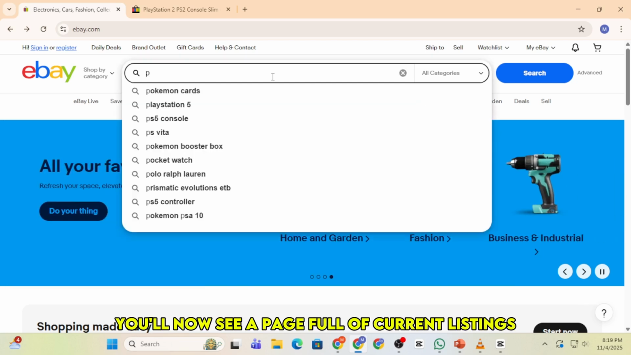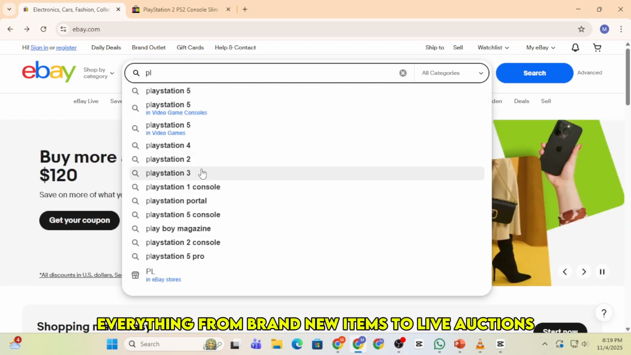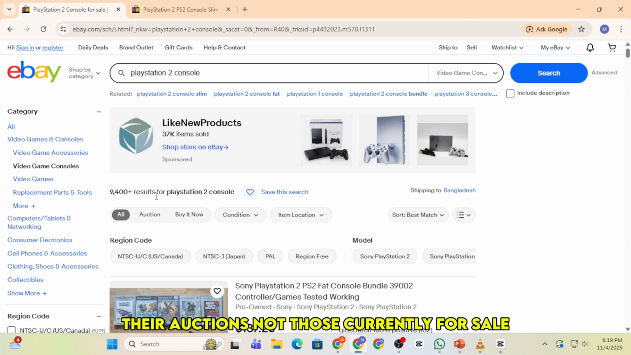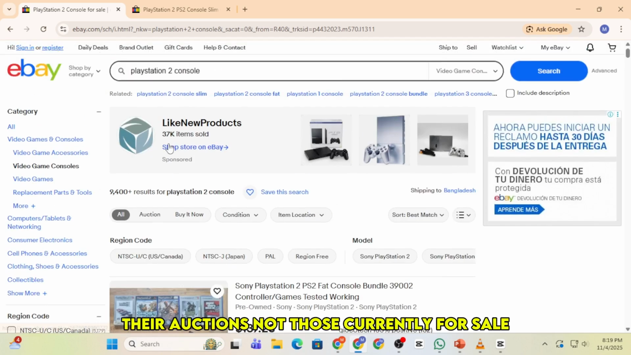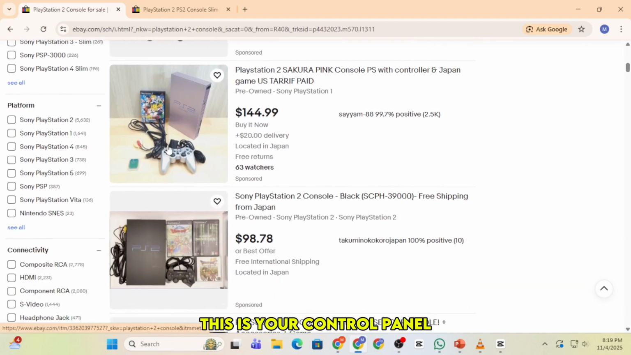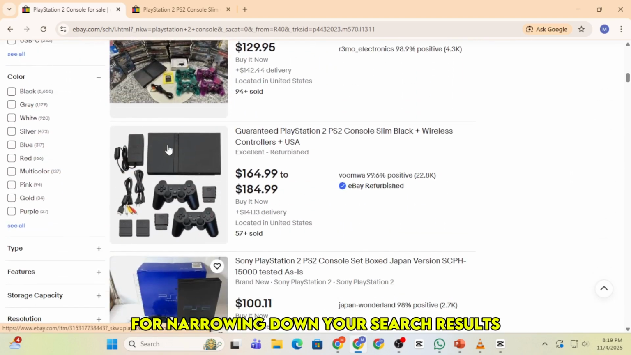You'll now see a page full of current listings for your search, everything from brand new items to live auctions. But what we're interested in today are the items that have already finished their auctions, not those currently for sale. To do that, look at the filters on the left-hand side of the page. This is your control panel for narrowing down your search results.